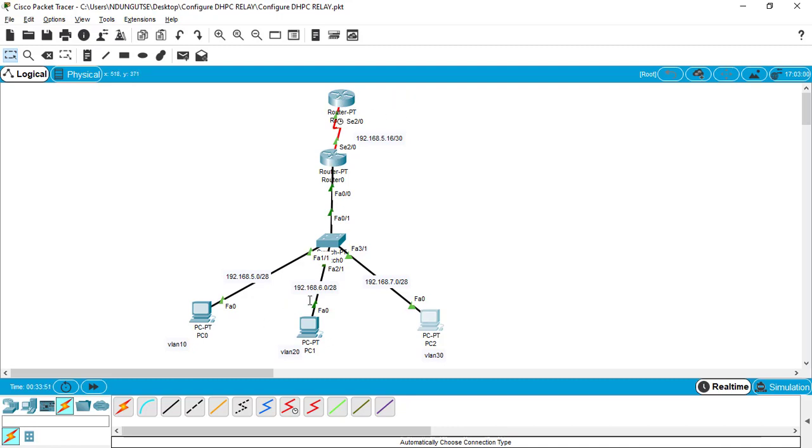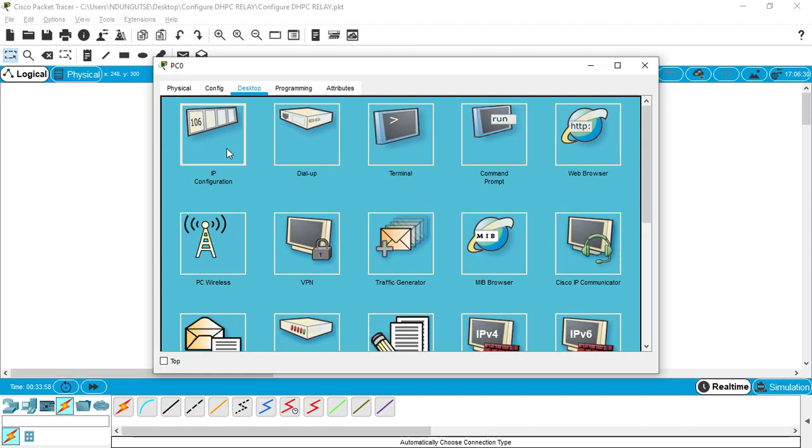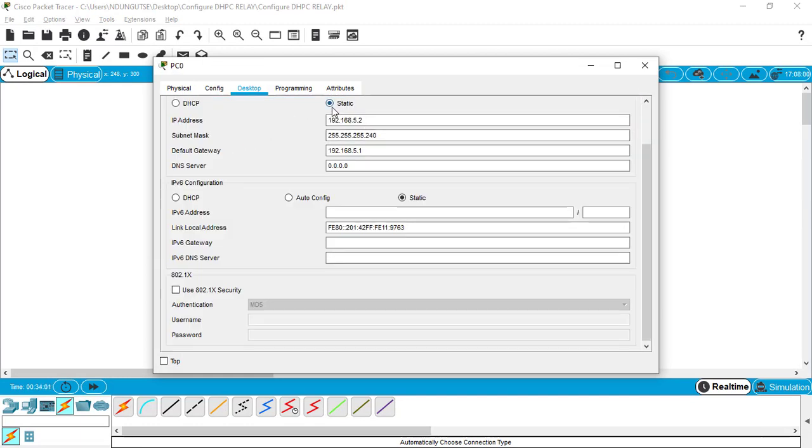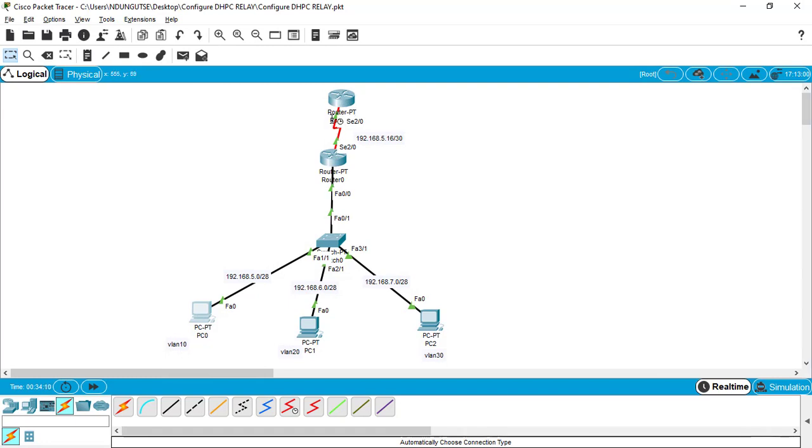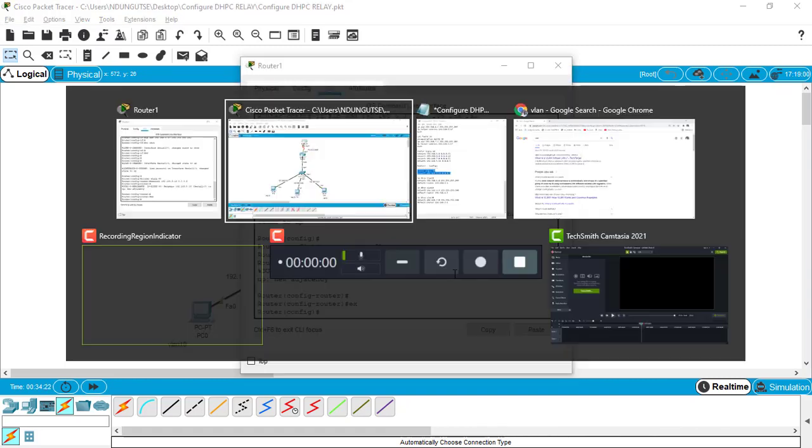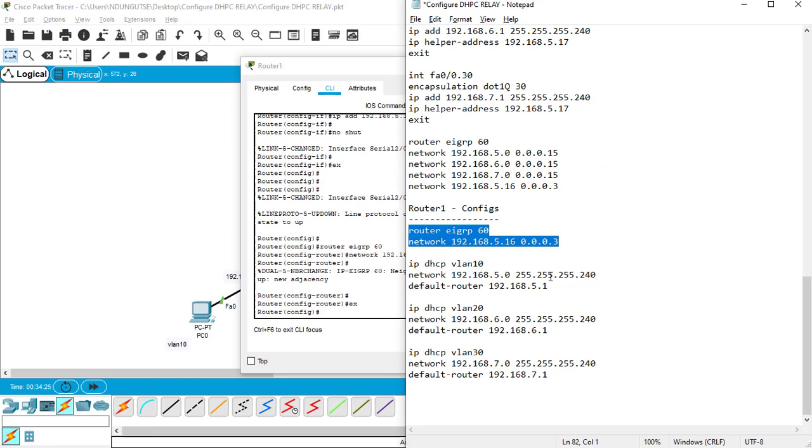Okay, now the remaining thing is to configure the DHCP relay. As you see, these IP addresses are configured as static IP addresses. Now we want them to be DHCP so they request IP addresses from this router, which is going to provide the IP addresses on these subnetworks. Let's come here and we see our notepad which is ready.